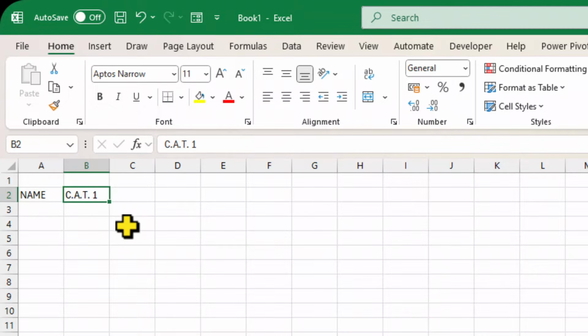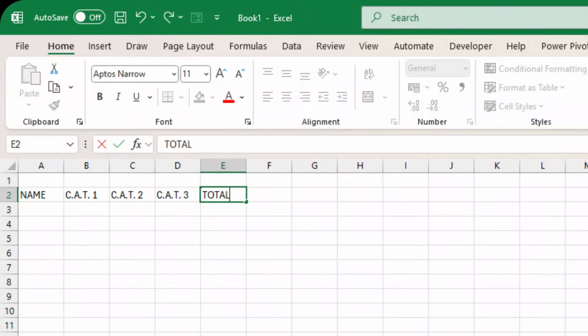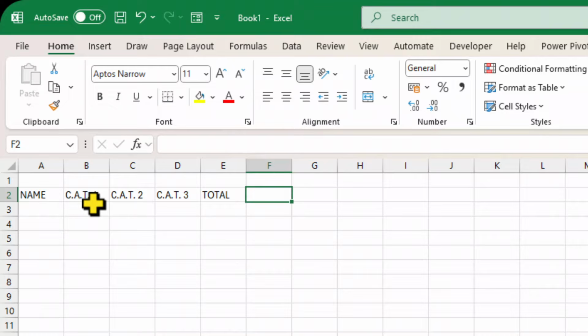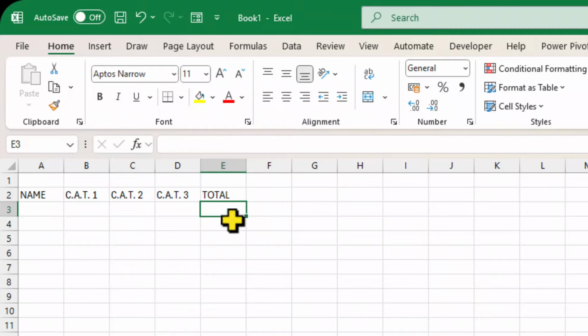Hover your mouse on this bottom right corner until it changes to this little plus icon. Then click and drag, so you get the second one and the third one as well. Here let's put the total, which will put everything together and return the answer in cell E2.